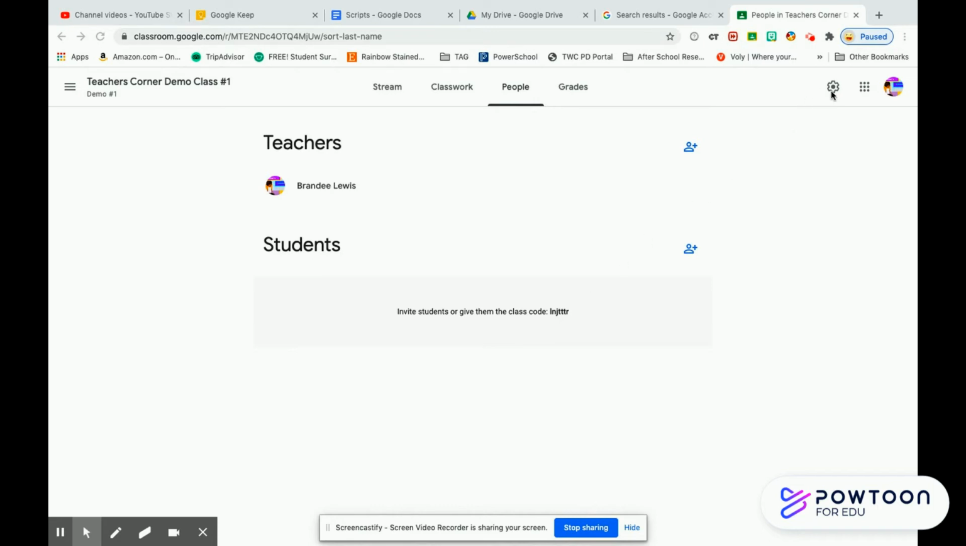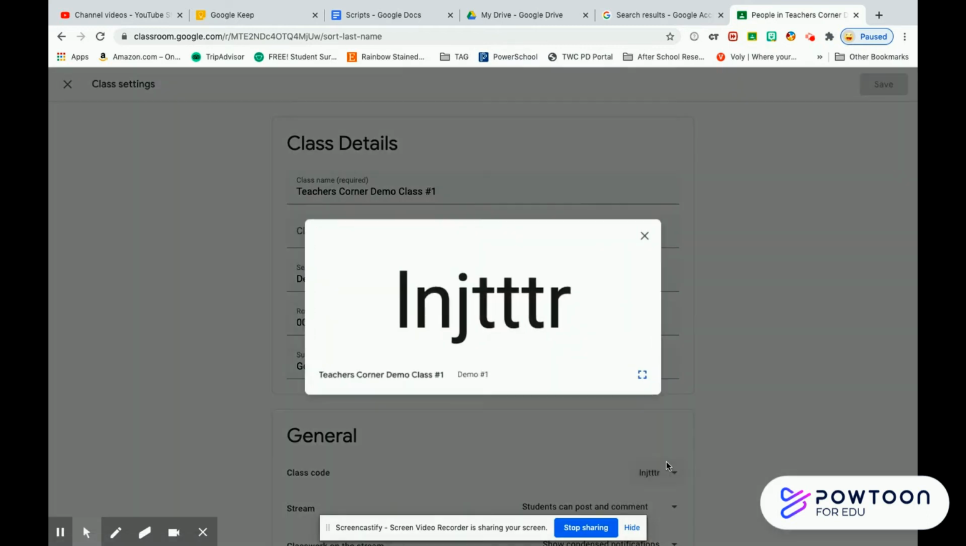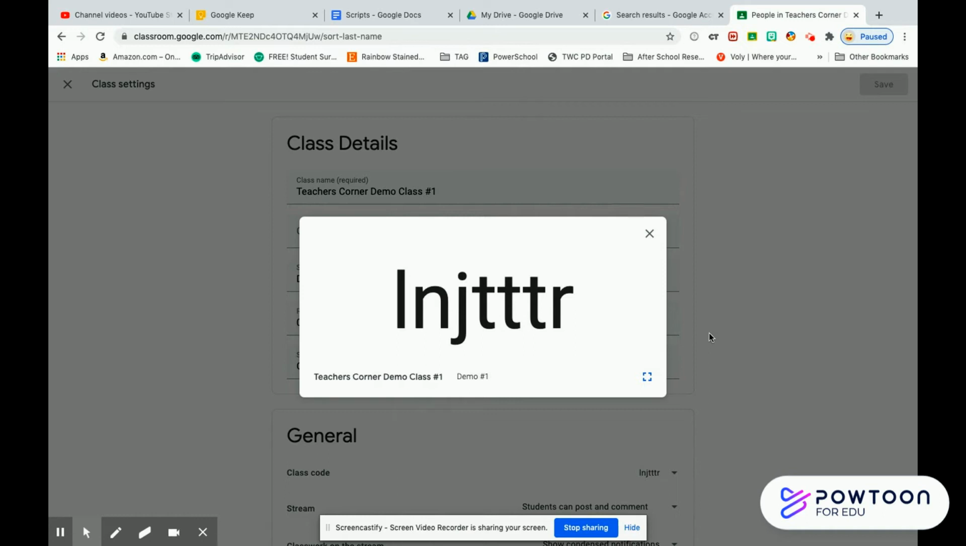The second place you can find the class code is to go to the settings icon located at the top right corner of your page. Scroll down to the General section and click on the drop-down arrow on the far right. Select Display and the class code is displayed in full presentation mode, which is more visible for students to use if presenting on Zoom or Google Meet.